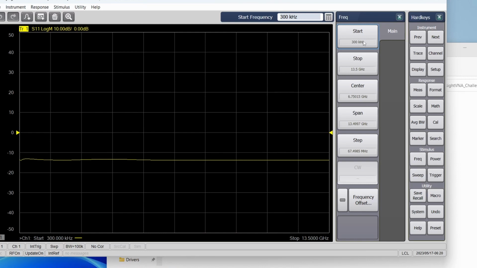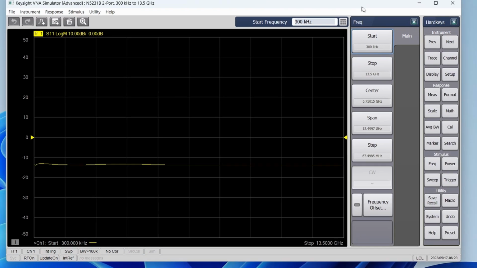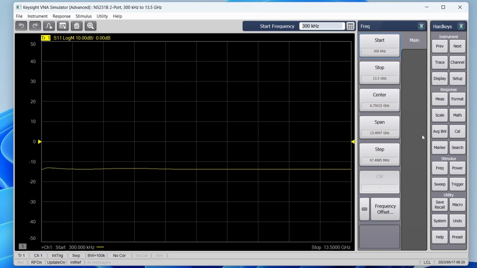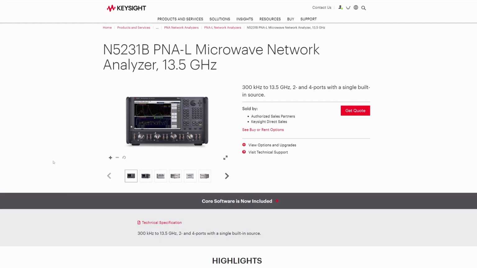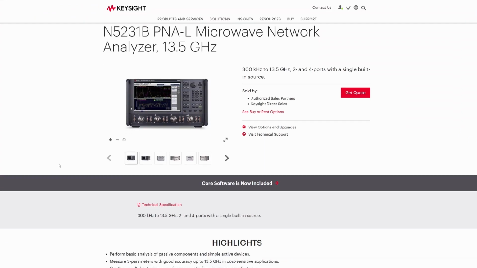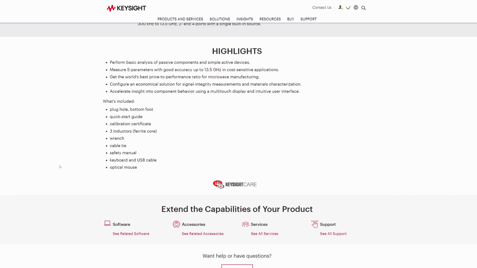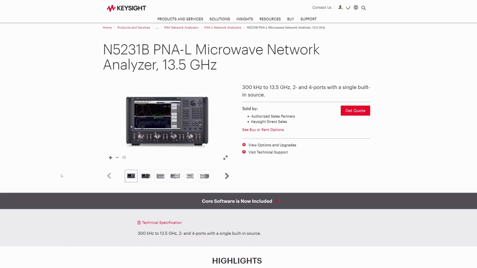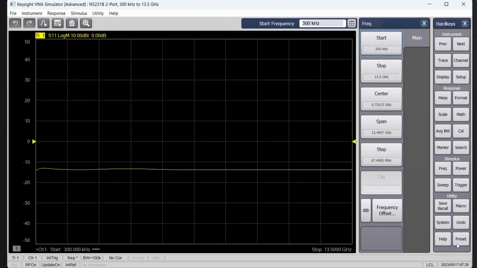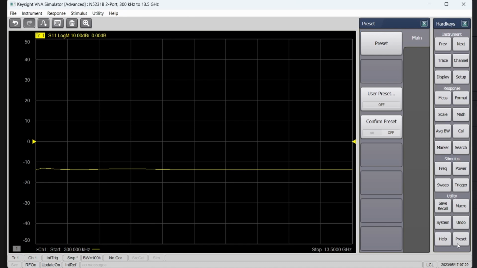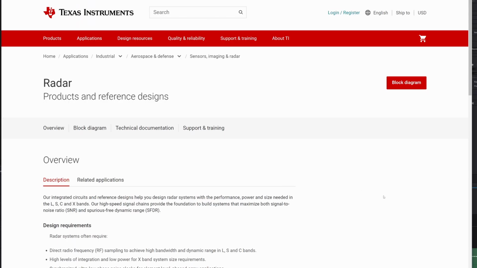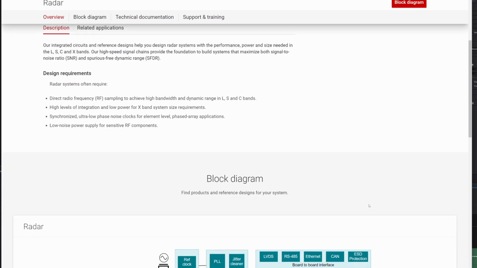Let's first get started by launching the network analyzer simulation software. I'll be choosing a PNA-L as my VNA of choice, specifically only interested in measuring a 2-port device to around 8 GHz or so, meaning the 2-port N5231B supporting up to 13 GHz is sufficient. After opening the simulator, let me begin by pressing Preset to reset the state of the VNA to the factory preset.